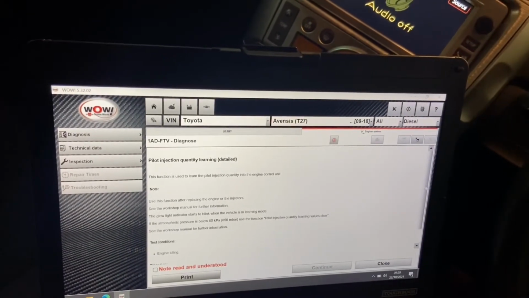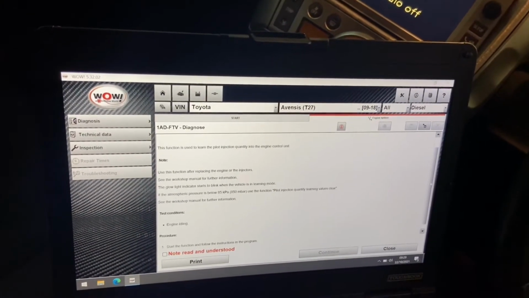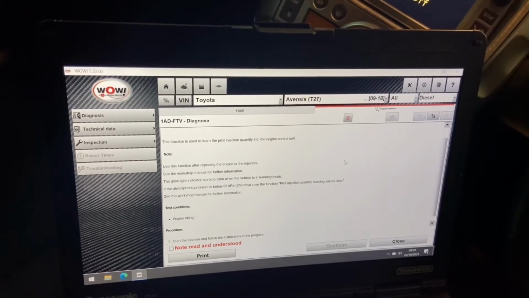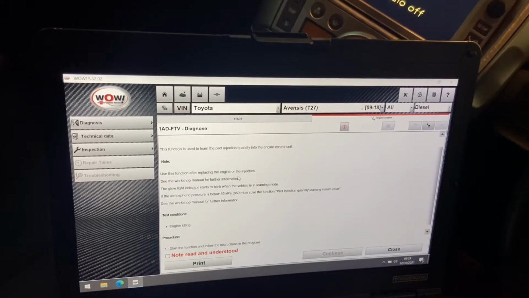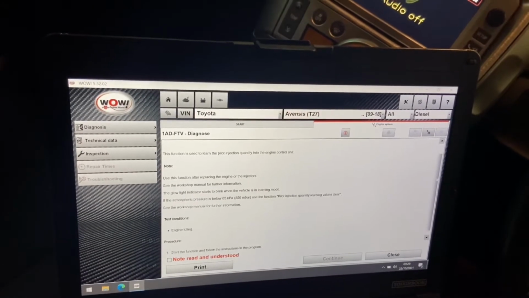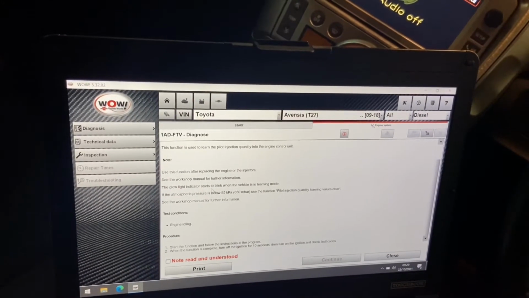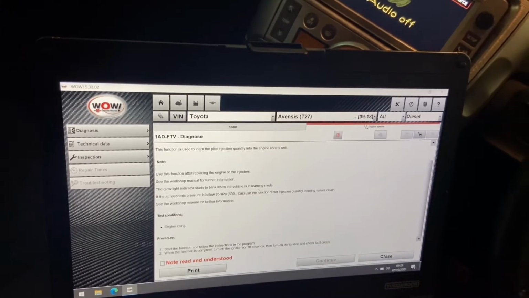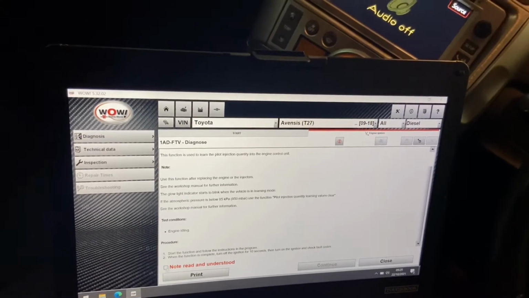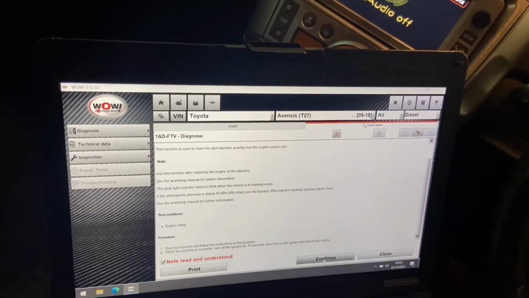This function is used to learn the pilot injection quantity into the engine control unit. Use this function after replacing the engine or the injectors. It says the glow indicator starts to blink when it's in learning mode, so that's what we want to see to know it's working. So, note read and understood, continue.